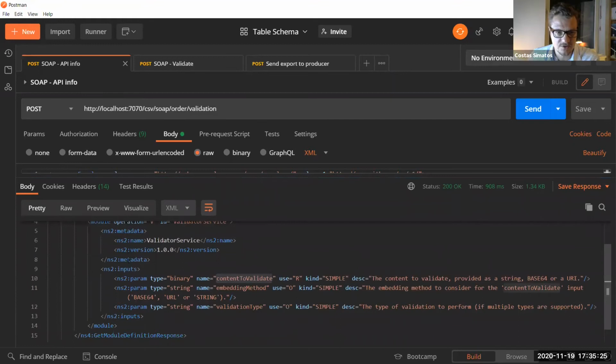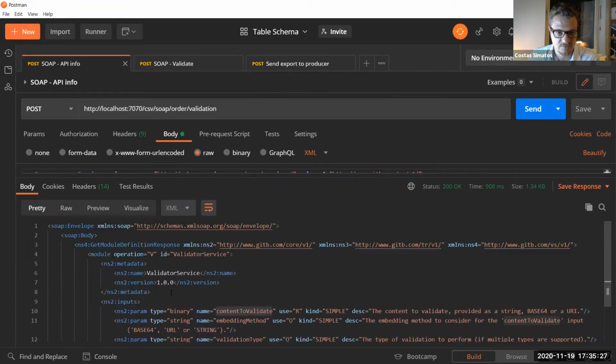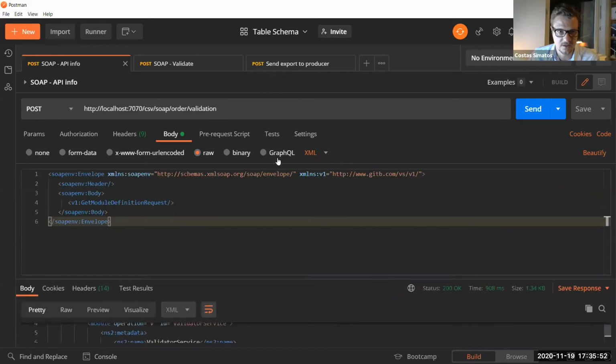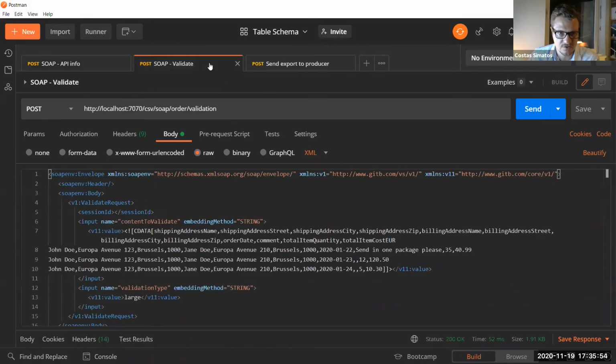So this is what the results look like. It basically gives us some information about the validator, and more importantly, it tells us how this is supposed to be used. So it expects an input called content to validate, which is the CSV we want to validate. Embedding method tells us if it should be considered as a URI or as a base64 or something like that. And the validation type, which would be large or basic as we defined.